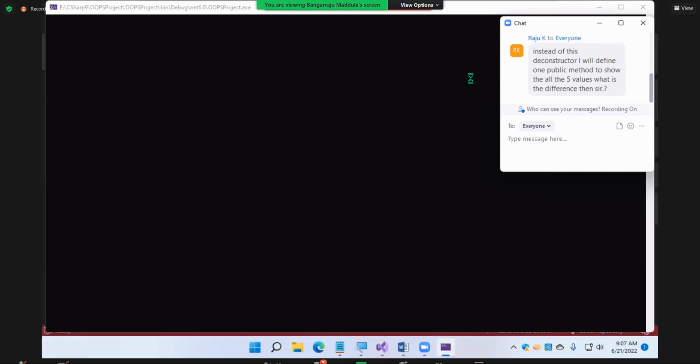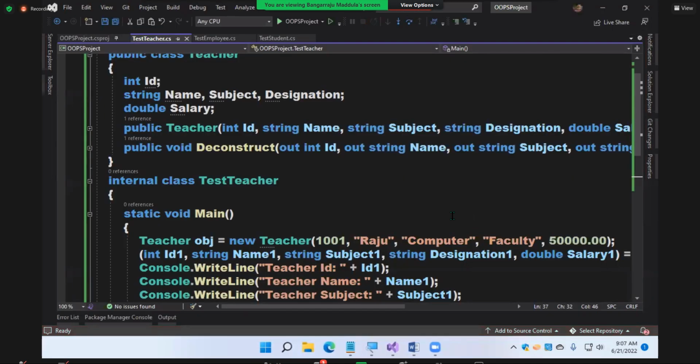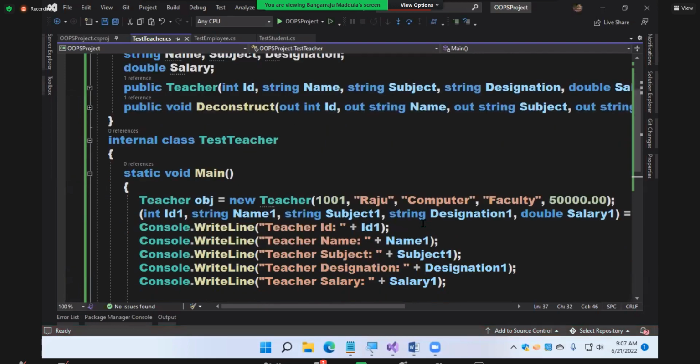Deconstruct is also a method. You can write a method, but if you write a method, you need to call individual values. Here we are directly assigning it equals to obj. That's all. So the question is, instead of this deconstructor, I'll define one public method to show all the 5 values. If you are writing a method to capture the 5, you require to call separately all the 5. But here, are we calling all the 5 separately? Single assignment is equals to obj. Finish. Which one is simple? If you want to write a method, no one can stop you. You can. No issues with that.